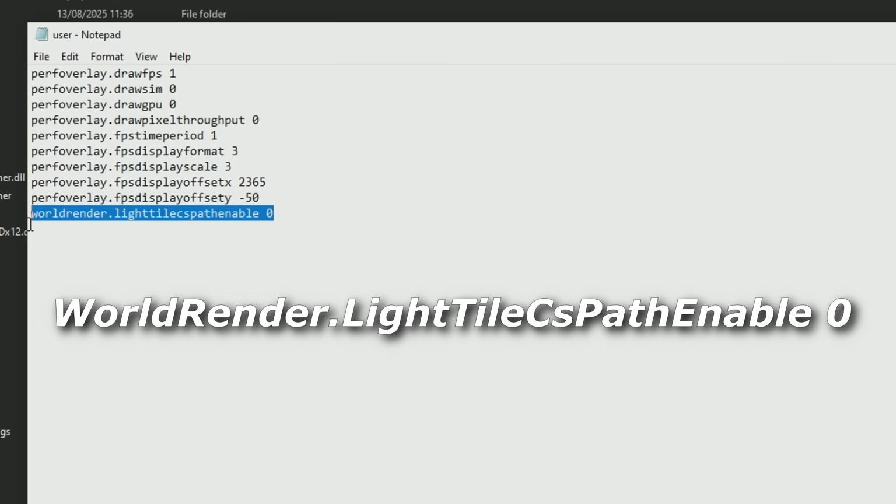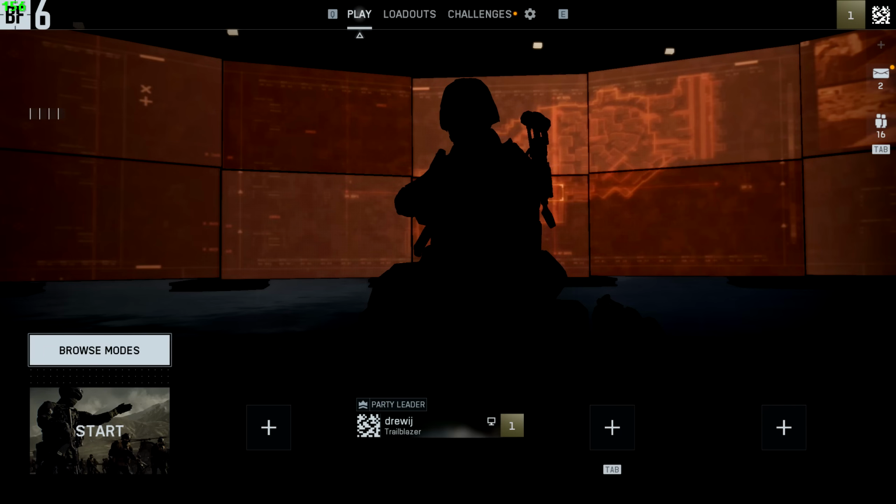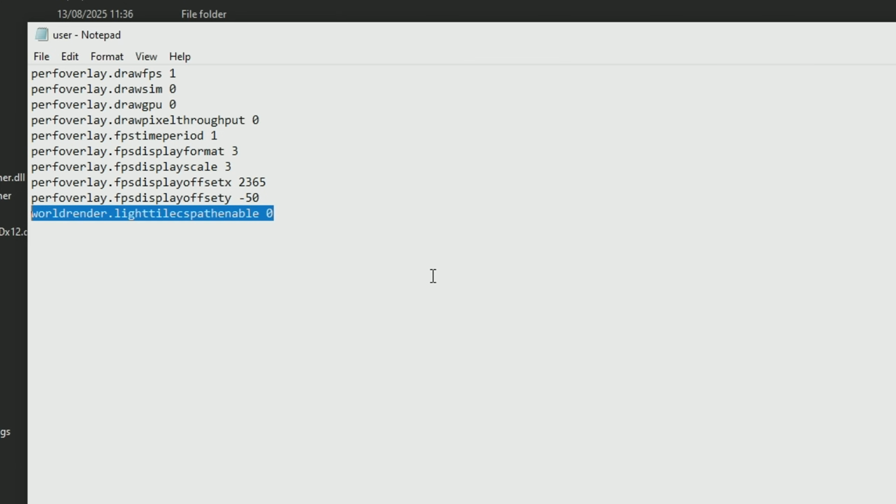One other thing about the config, if you're very familiar with Battlefield 5 or Battlefield 2042, there's a light tile CS path enable. You do get a nice little FPS boost there. One thing to mention, it does sort of mess about with the appearance of your characters in the menus. I'll leave a little screenshot up to show you what it's like. It will sort of darken everything in the game, but in game you will get a nice boost. From what I've measured in Battlefield 5 and Battlefield 2042, your 0.1% and 1% lows will be higher.